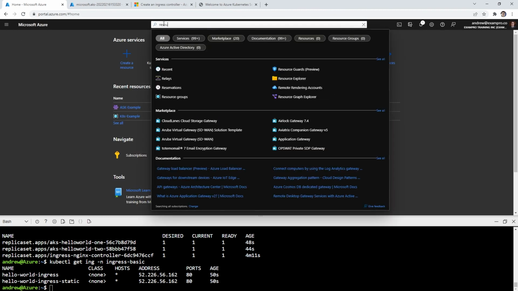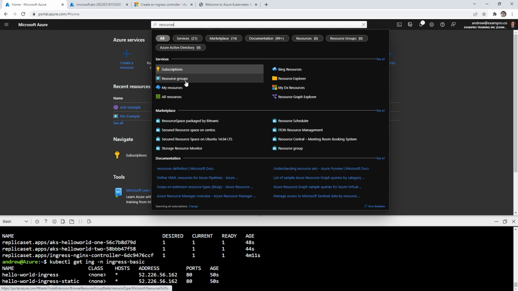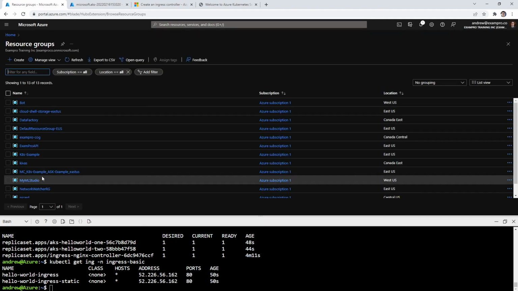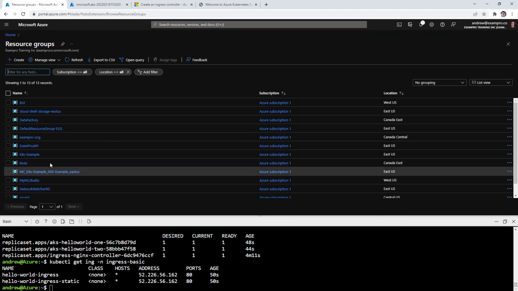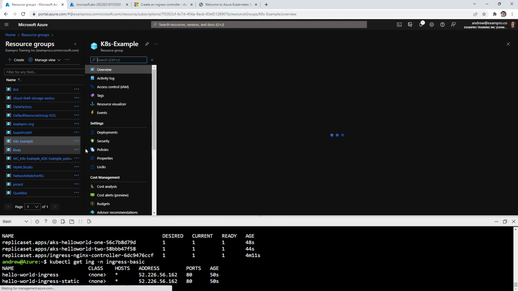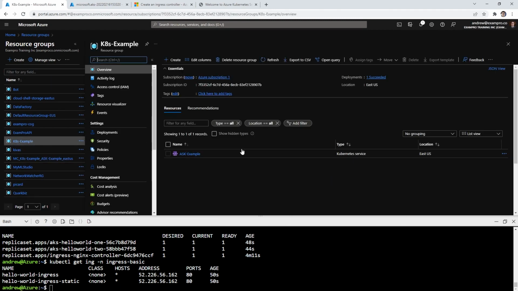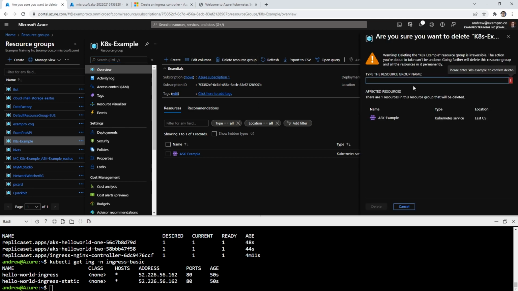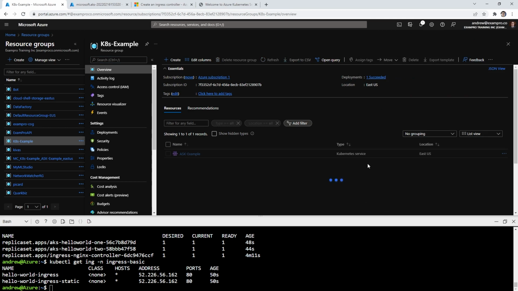So in order to shut this down, what I'm going to do is go look up resources because it's all a resource group. So it should be easy for us to shut down. We go to resource groups, and I called this one K8s example. So we click into that, and there's our cluster, and we're going to go ahead and delete the resource group. And then we say K8s example, go ahead, we hit delete, and that's it.